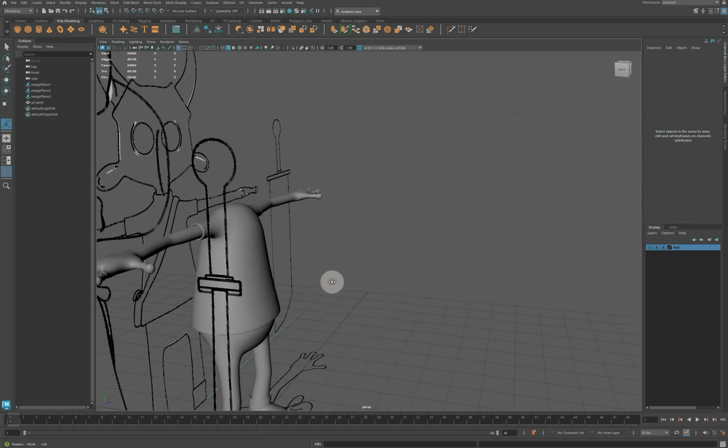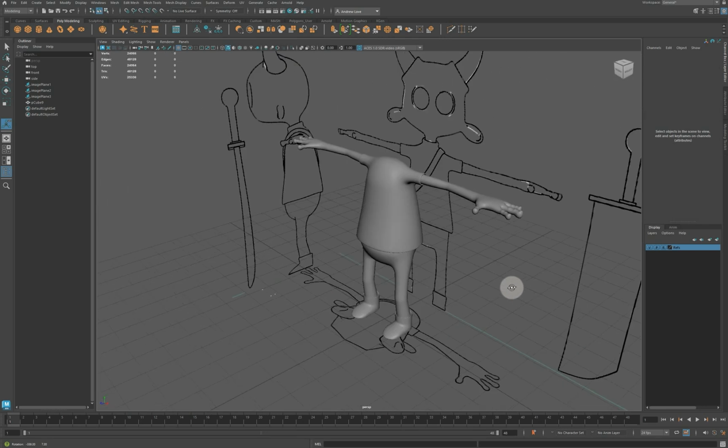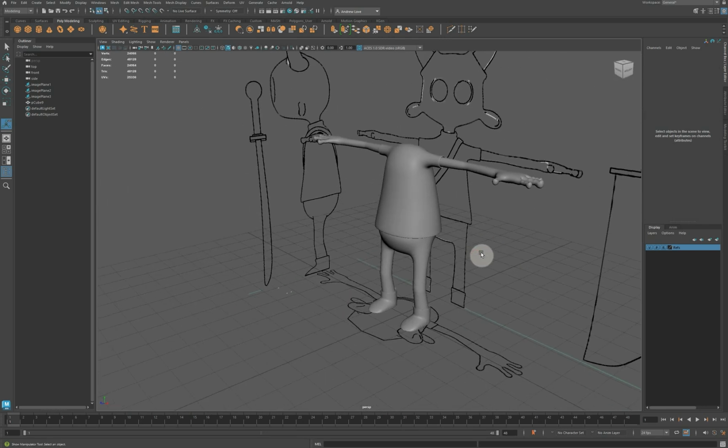Character, 2 arms, 2 legs, coming on. Job's a good one. Next time, head, neck, hands. No, we've done hands. Head and neck. That'll do.